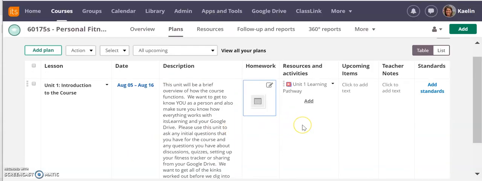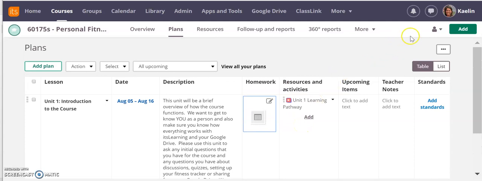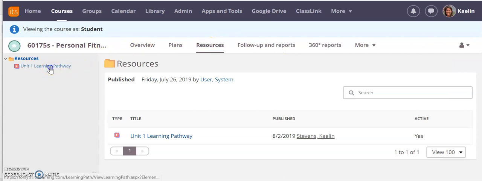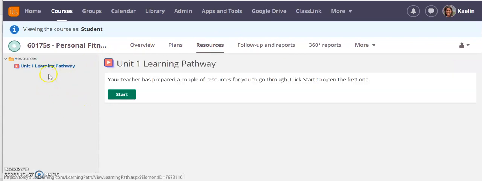As we go back over here, I'm actually going to show you a learning path in Student View. When we go to the resource area, you're going to go to Unit 1 Learning Pathway. As each unit opens throughout the semester, they will all be listed here. The units won't close ever. There will just be new ones that open. For example, on August 19th, Unit 2 will open up. A learning pathway is a really great way to organize all of your assignments for that unit.